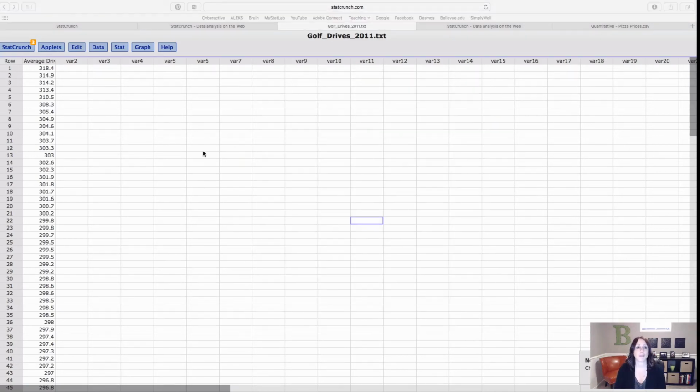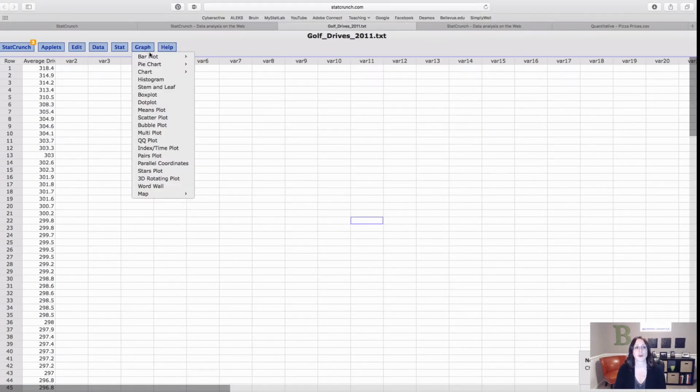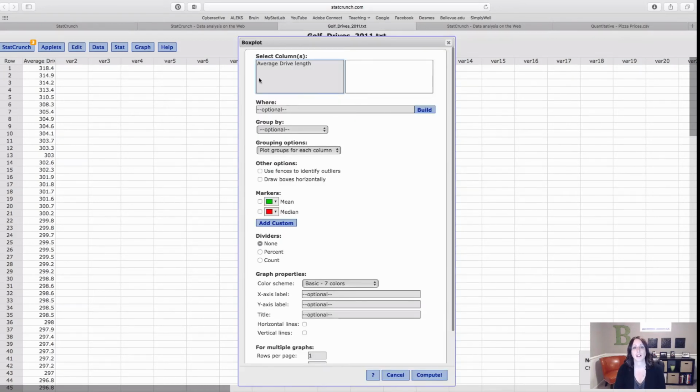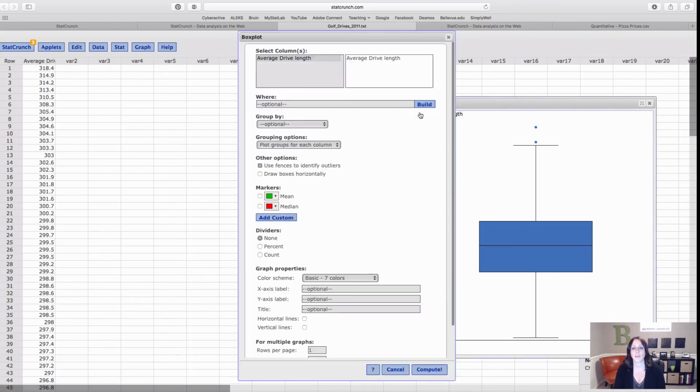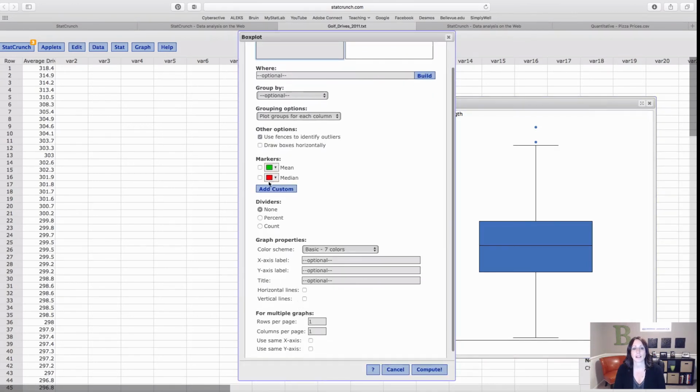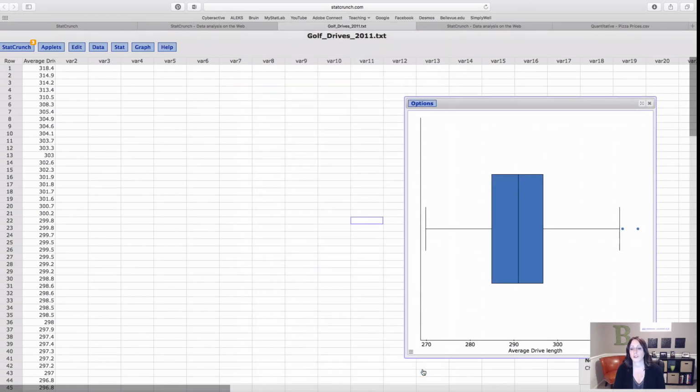You can also make a box plot just as easily, so I'm going to go to graph and then go to box plot. Average drive length. I don't really need to tinker with any of the rest of these, but I do want to see those fences to identify the outliers, and then just click compute. As I can see here, I've got a couple of outliers. If I wanted to instead, I could edit and make these horizontally instead, which doesn't change the distribution, just changes the way that we look at it.